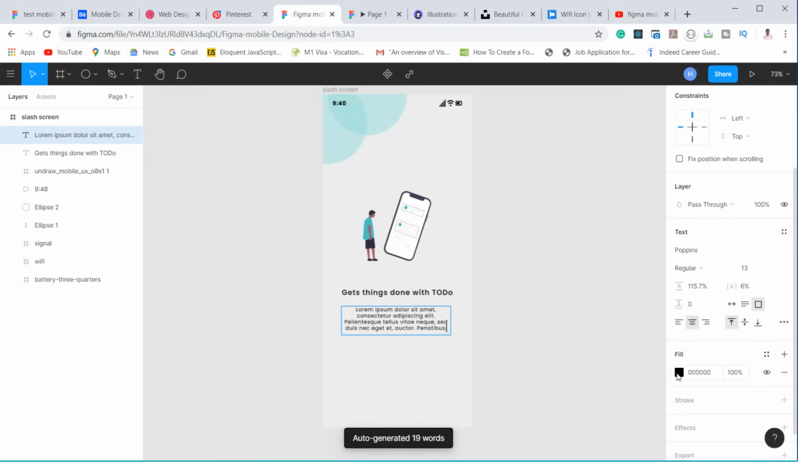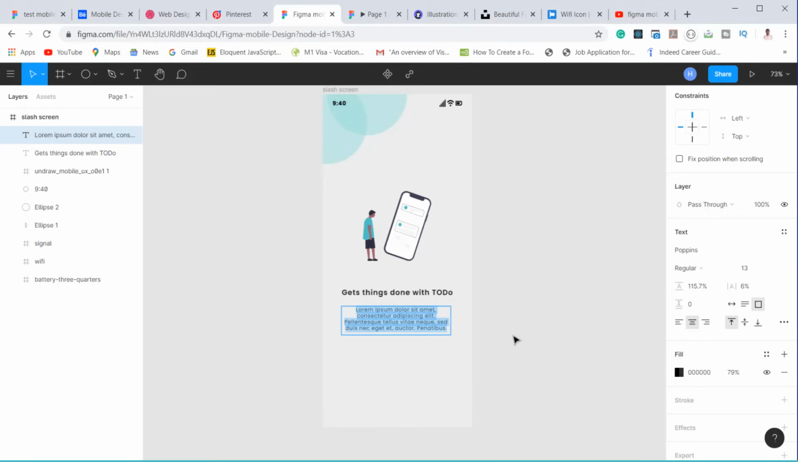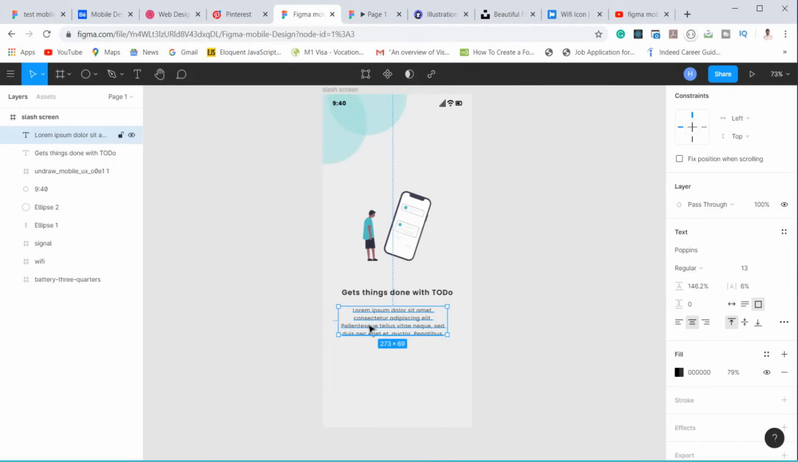And this is okay. I'll reduce the opacity to, let's say, 80. Sorry, I'll select all, then reduce it to, let's say, 80 or 78 or 79. That's fine. So I'll increase the line height by clicking on the line height and dragging right if you're increasing, drag left if you're decreasing. So now I have this.